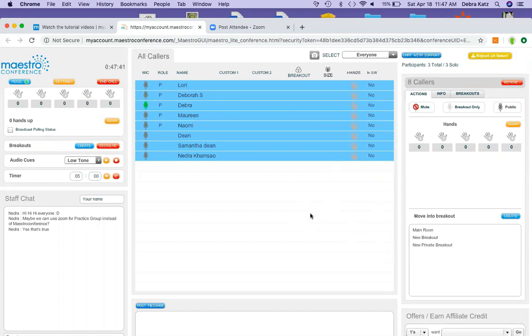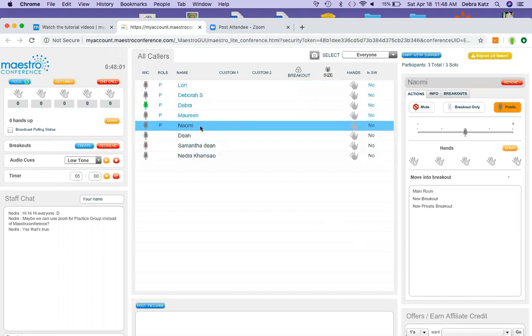Okay, so there are 2 ways. There are even more than 2 ways, but I'm going to show you 2. I'm going to show you a way that some of you may not know first. I'm going to click on Naomi's name, and I just highlighted it. So you see the blue. Anytime you highlight it means you've selected that person. And now I want to put Naomi into a breakout group. If you go to the right panel under the public and mute buttons, you see move into breakout.